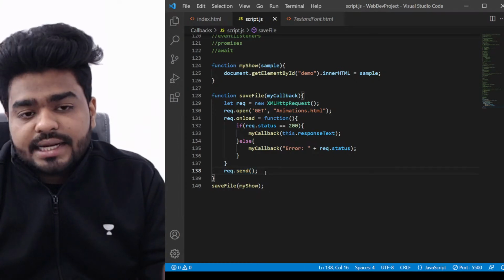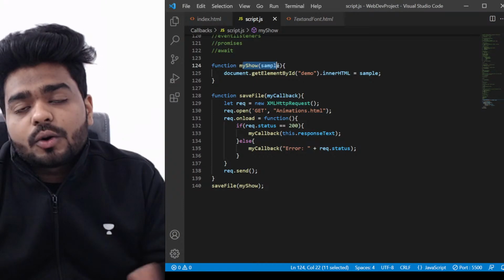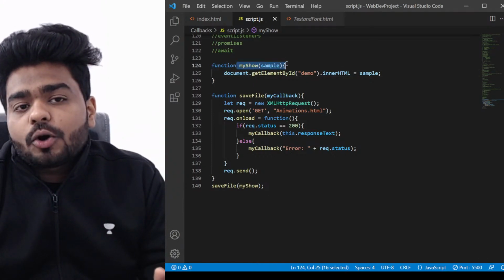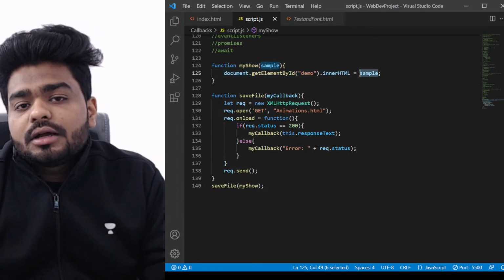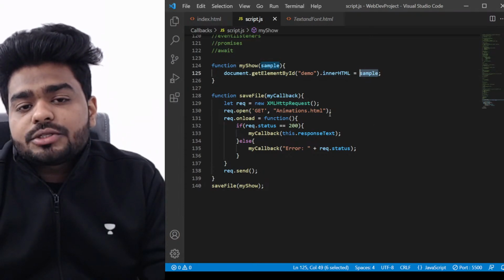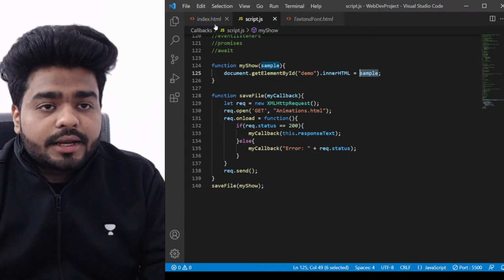So it gets sent, and then this myShow function is getting called automatically, right? So request.send is calling this function automatically, and it is putting out the output. So what is there inside this sample? The whole animations.html page is there. And that's why we can see this, correct?